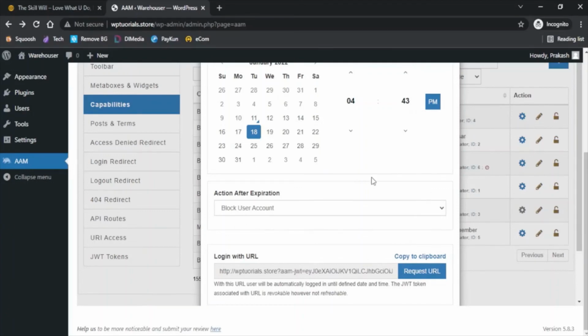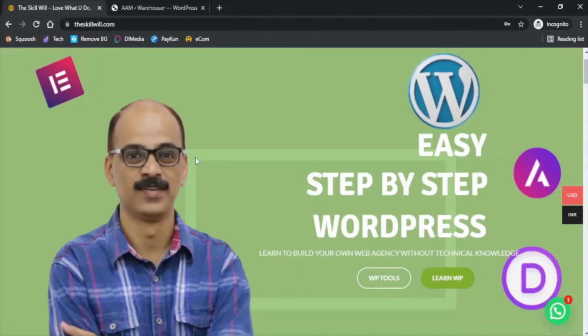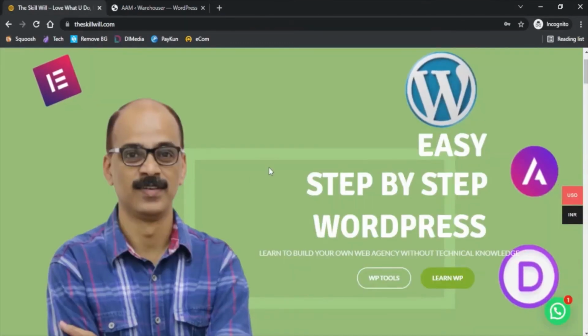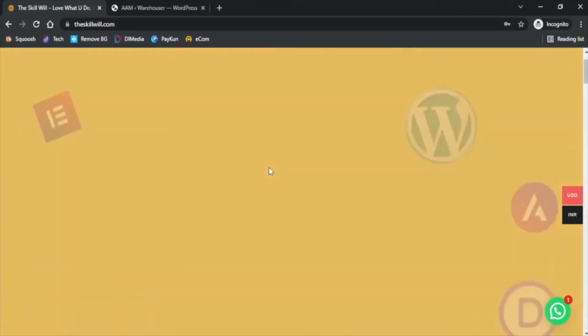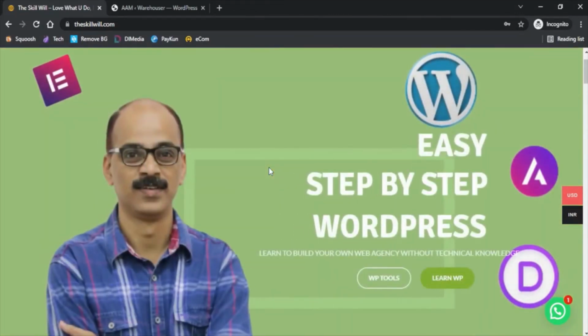So this is how we can make use of these two plugins and create different user roles and capabilities and give different level of access to the team and team members to carry out different roles as per requirement.